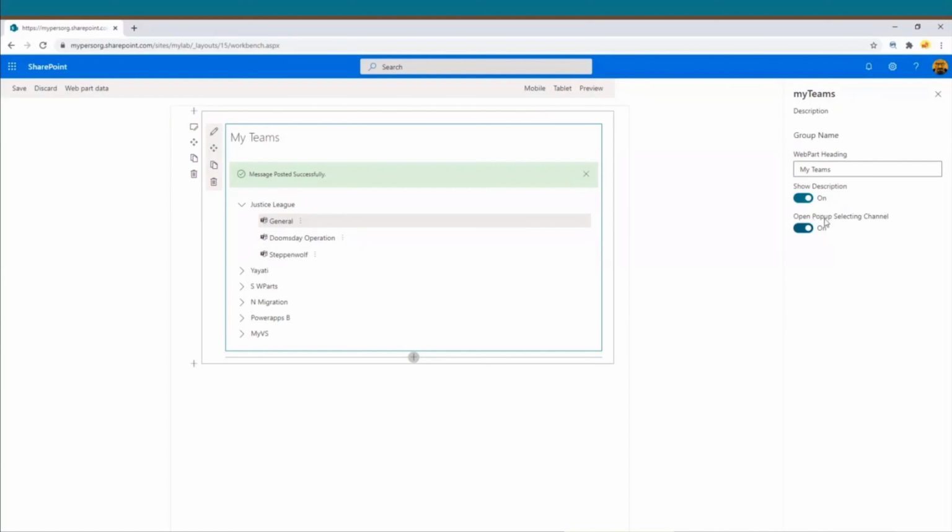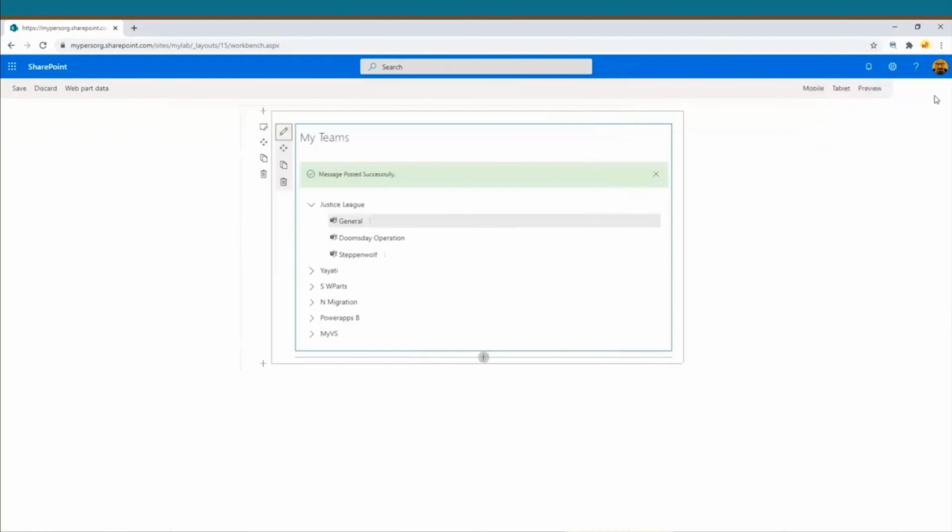And there is an option to open the pop-up by selecting the channel. So we can turn this on or off, whether we want the channel to be selectable or to directly open the send message channel pop-up, right?